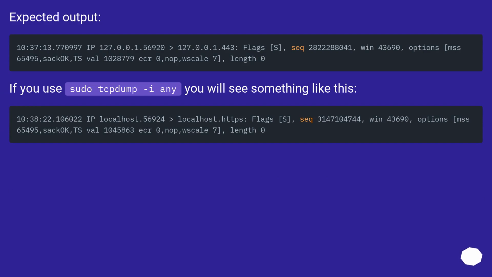Expected output. If you use sudo tcpdump -ni, you will see something like this.